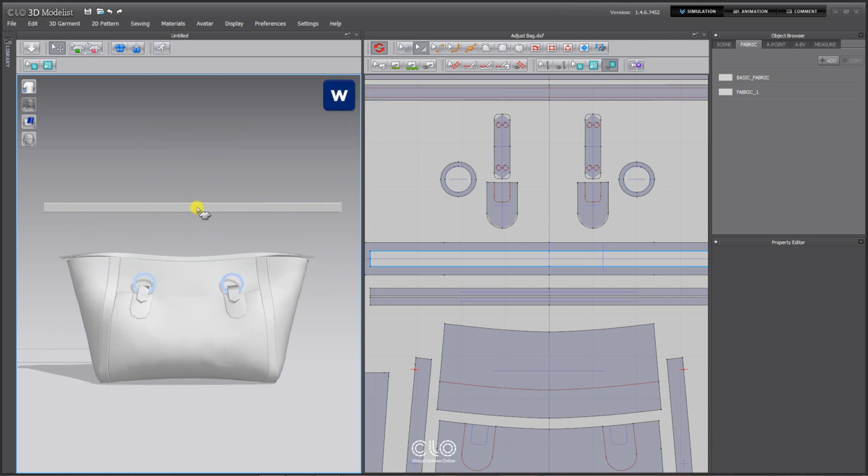With the W key held down, create a pin at the center of the pattern. To bend the handle properly, create an additional pin on both sides of the pin we just created. Next, activate simulation, and when the handle bends properly, turn simulation off.